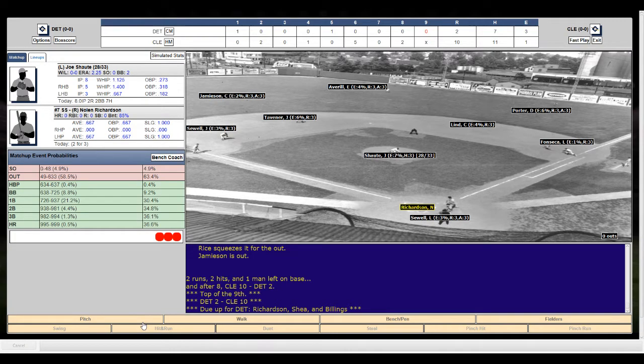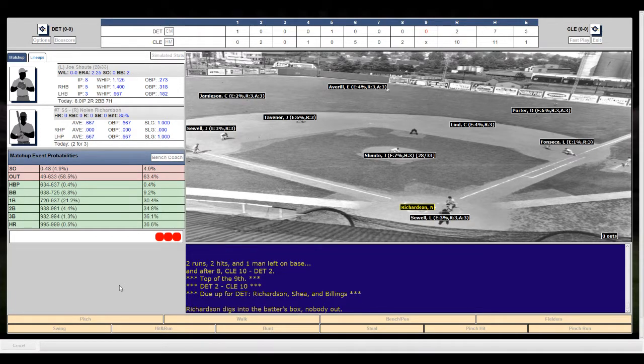Coming up is Richardson, Shea, and probably a pinch hitter for Billings. Here is the pitch to Nolan Richardson. He is 2 for 3 today. It's a 7-6-6. Schultz is still on the mound.